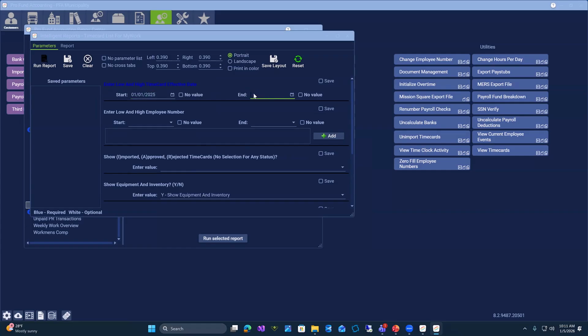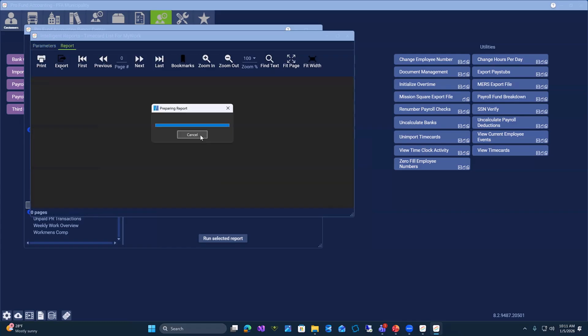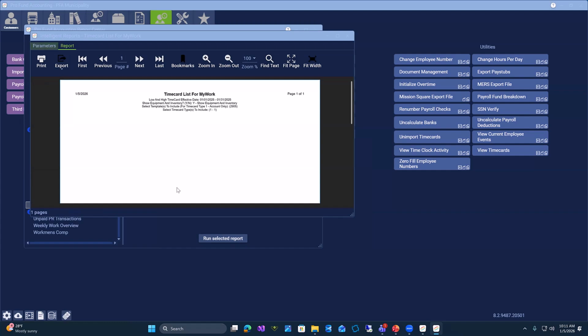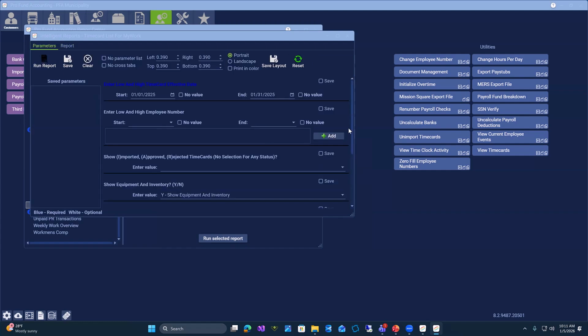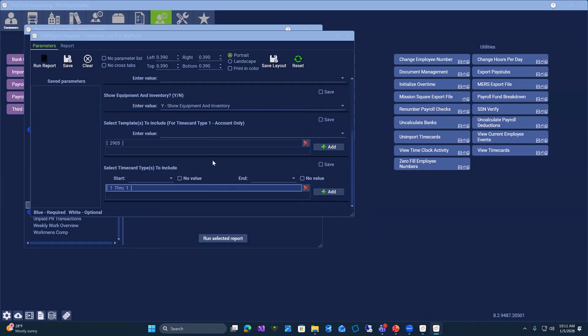I don't want to do a whole year. Let's just do 1 month. Nope, I don't have any data for that, but you can now just do it by template and or time card type.